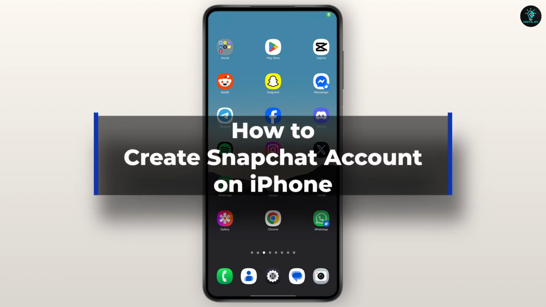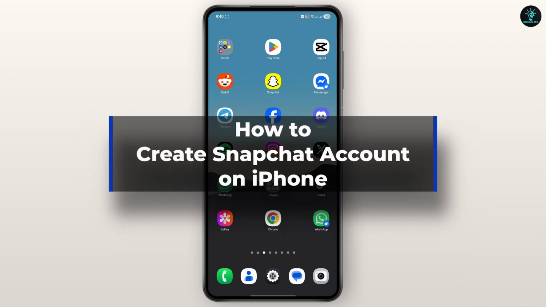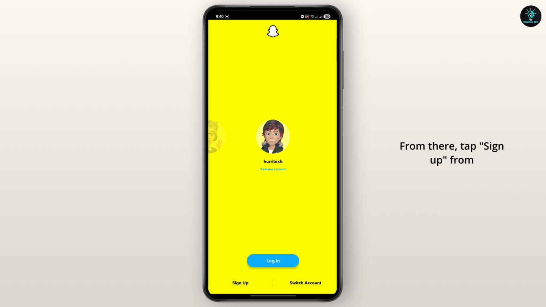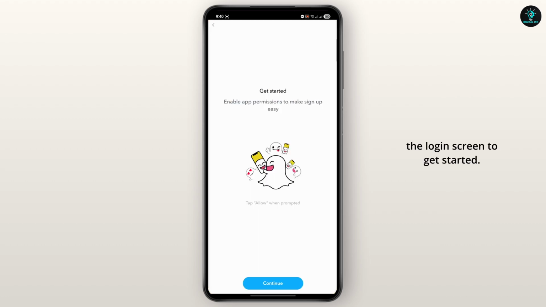How to create a Snapchat account on Android. This tutorial shows you how to sign up and get your account set up in just a few steps. First, open the Snapchat app on your Android device. From there, tap Sign Up from the login screen to get started.